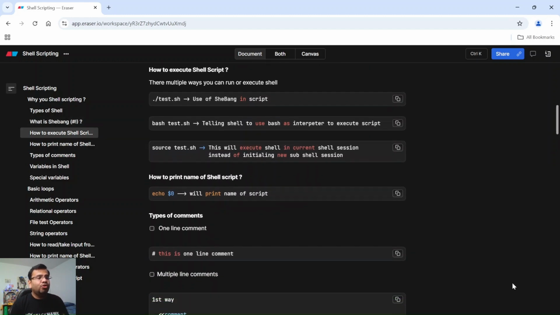Now, how to print the name of the shell script? Simple command: echo $0. What is echo? Echo is used in shell script to print anything you want. Like in C we have print, in CSH you can use print, in KSH you can use print. Similarly in bash or sh you can use echo instead of print. So that's what it is. Now let's look at the demo session of all this.